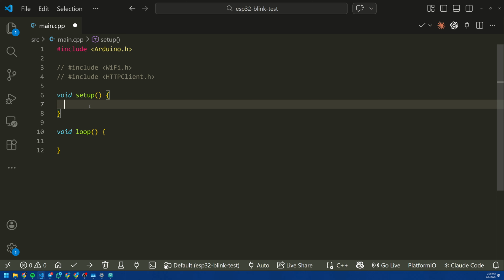Okay, so, all right, so setup. In the setup, we're going to let PlatformIO know that we want to set up a particular pin as output. But what pin are we going to use? What's the built-in LED pin on the ESP32?